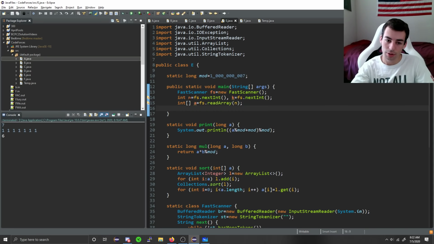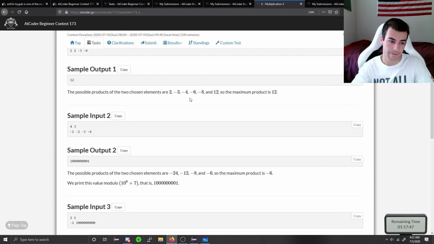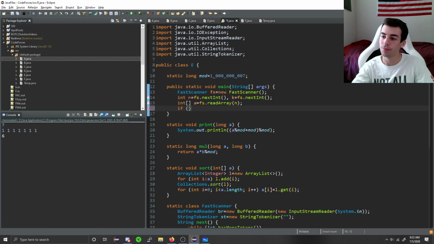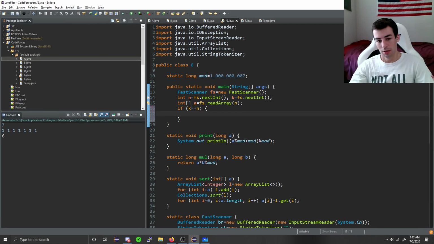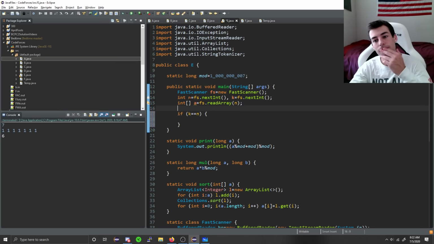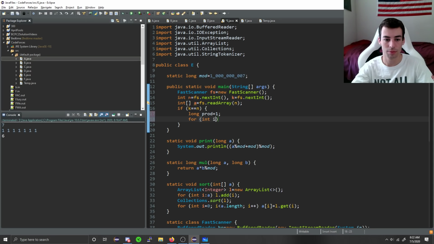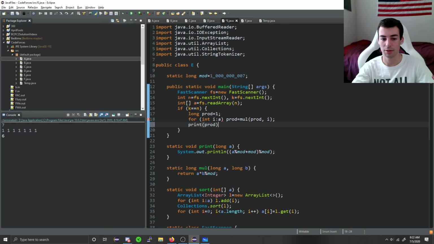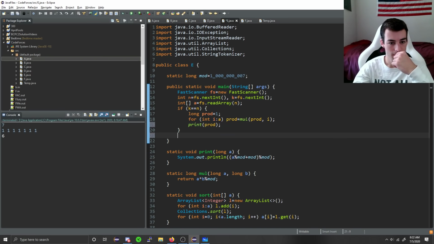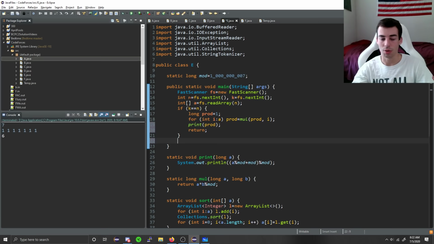And now if k is equal to n, well then we have to print everything, right? So then multiply all the numbers together and print the product. And now return, I guess, because we don't want to think about that case anymore.